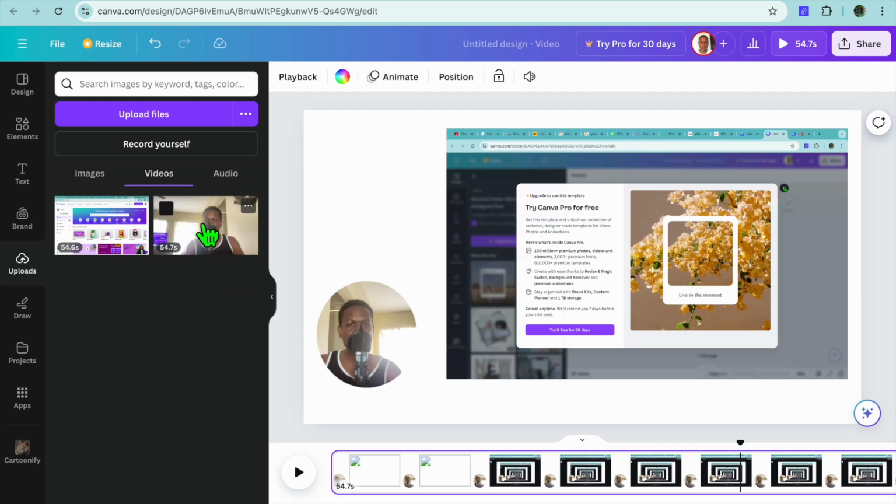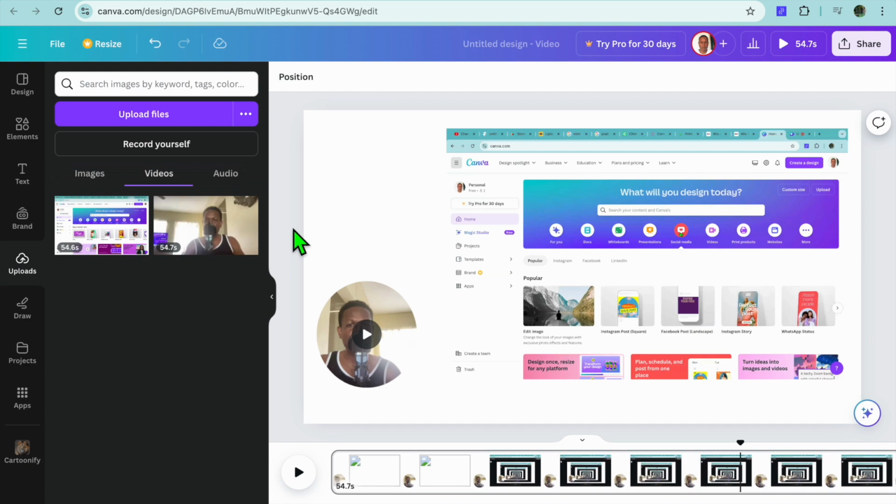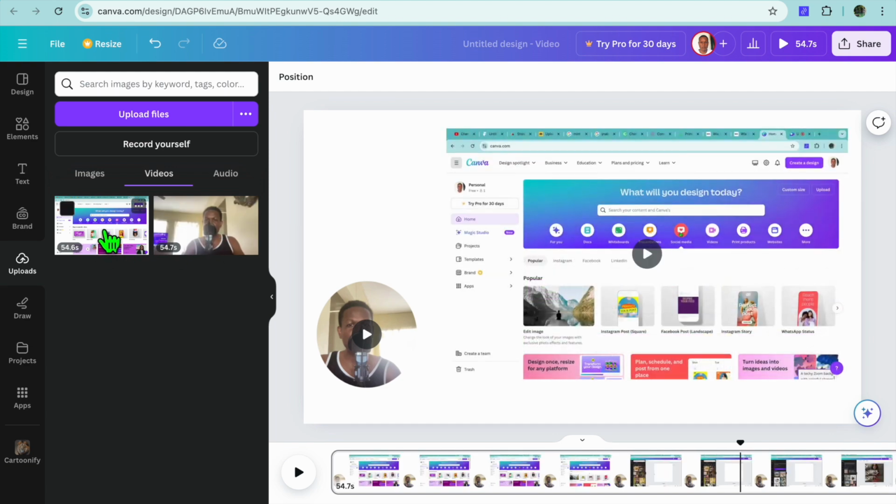And I can scroll down and from there I could also edit the audio and you can see that it splits it up in two. So you have the camera recording on the left hand option right here and then you have the video recording as you can see right there. So it gives you both options so you can edit both options.